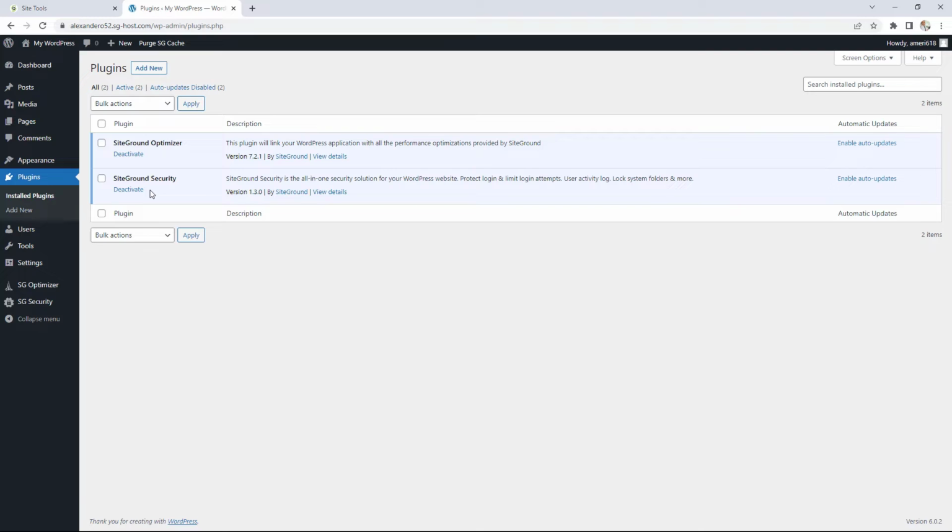But in all honesty, you do have more powerful plugins out there. For security, for example, you have plugins like Security and Wordfence that are a bit better than SiteGround Security. For the optimizer, I would recommend you keep it. It's actually a pretty decent plugin to have for optimizing your web performance. So that's basically how to install SSL on your website. I will see you in the next class.